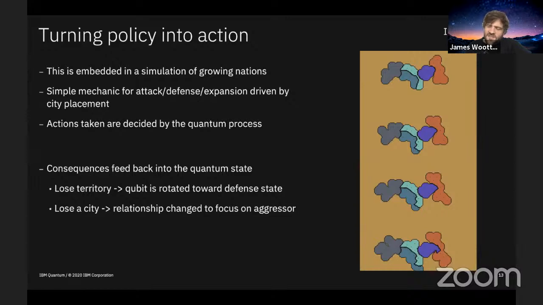So as a nation loses territory, then you will add single qubit gates, which will rotate it towards a defensive state. Or if one nation steals a city off another, then their correlations will be manipulated by 2 qubit gates in order to fundamentally change the relationship between those two nations, which is what you would expect if one steals a city off another one.